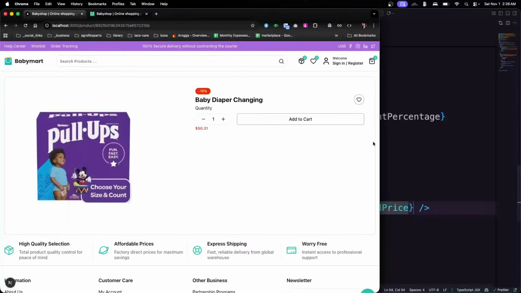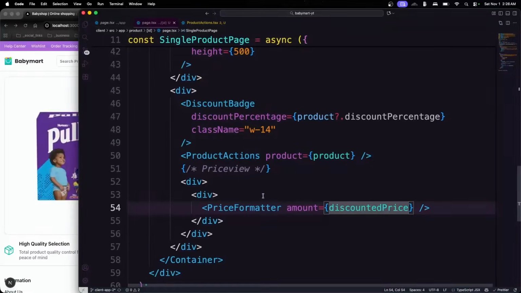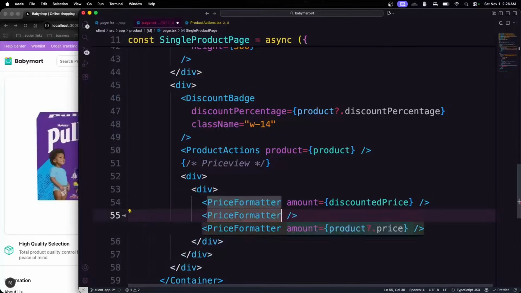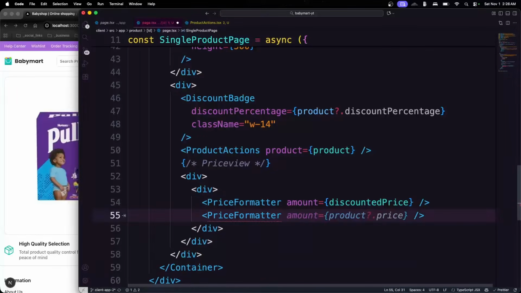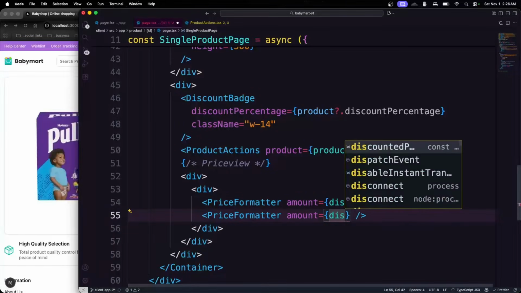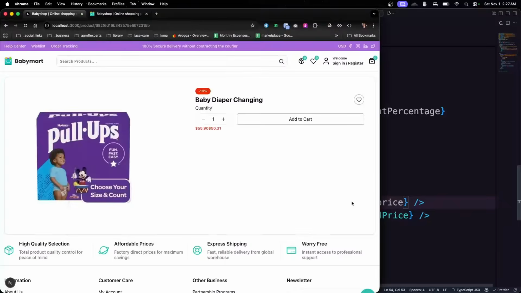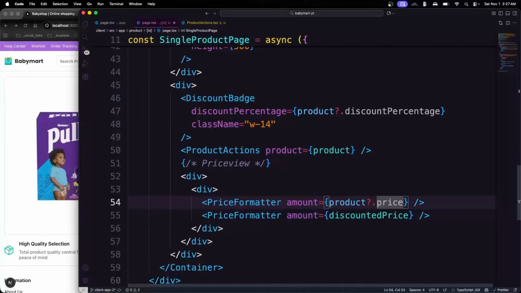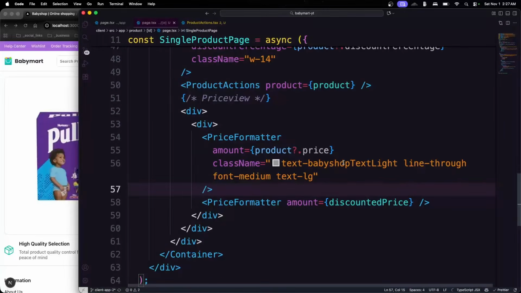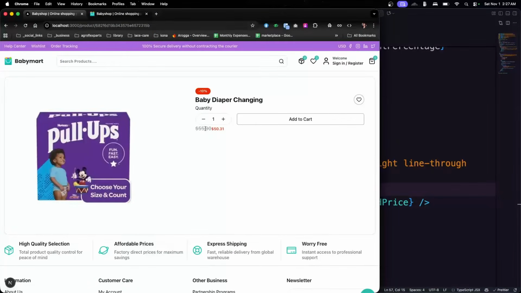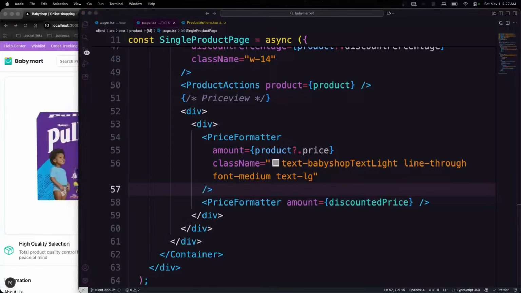So this is the price that will be coming as the first instance, and after that another price formatter is going to be rendered there. The second one is going to be the discounted price, and the first one is going to be, let's say, product dot price, right? So this is going to be the first and second instances. We're going to create some very legitimate design over here. For the first one, as you can see, the text is baby shop light, line true, font medium, text LG. So you can see the price is getting the extra, the more price over there, and that is the reduced price. So that's the design which we implemented.